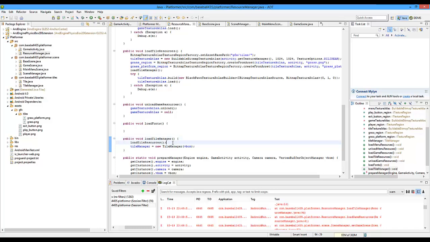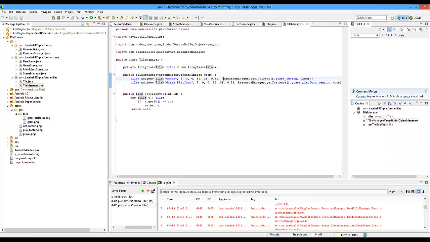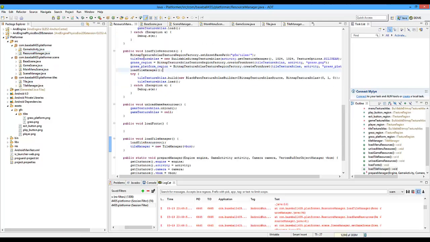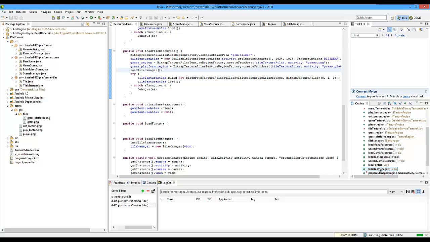So we need to load all these, because if we don't have the images, for example, it's going to call the constructor of tile manager, and it's going to try and create these regions here, but they were never instantiated, so they have to be placed first. And then after that, it should work completely. I'm going to try it right now. I haven't tried it, but that should fix it.